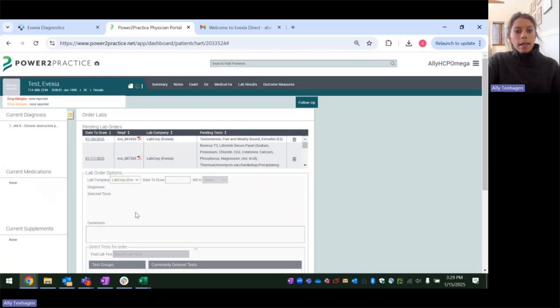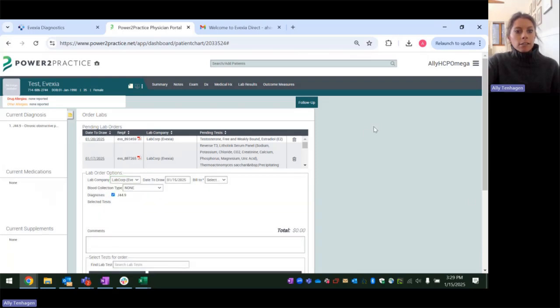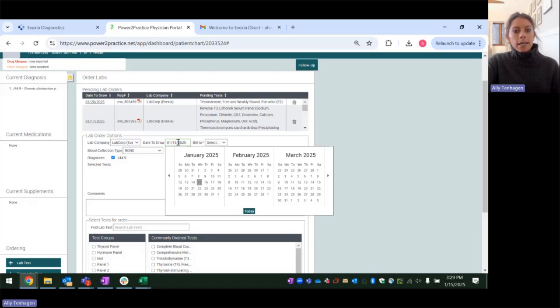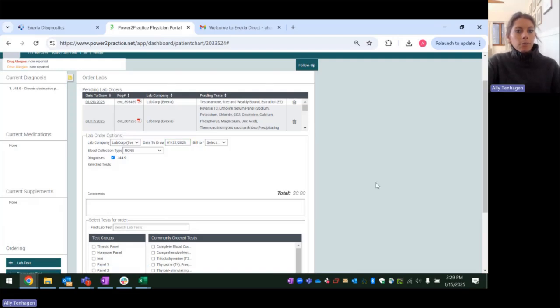So let's say I want to order a LabCorp test for one of my patients. I'll select that LabCorp Evexia option, and then we'll see a few options here. So we'll have this date to draw. You can either keep it as it timestamps to the date that you're on today, or you can post date that lab out if you wanted to. So for this instance, let's say I wanted to place this order to be drawn on the 21st.